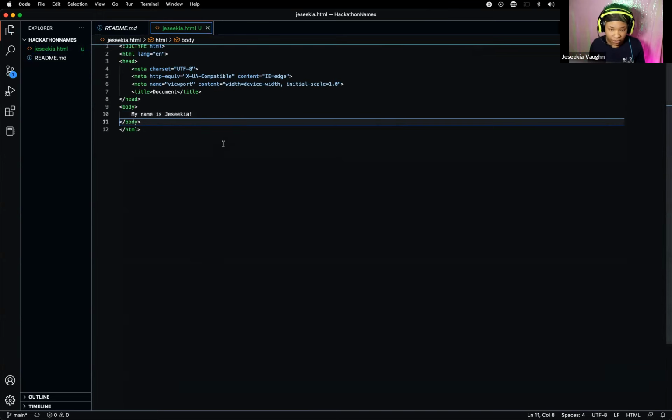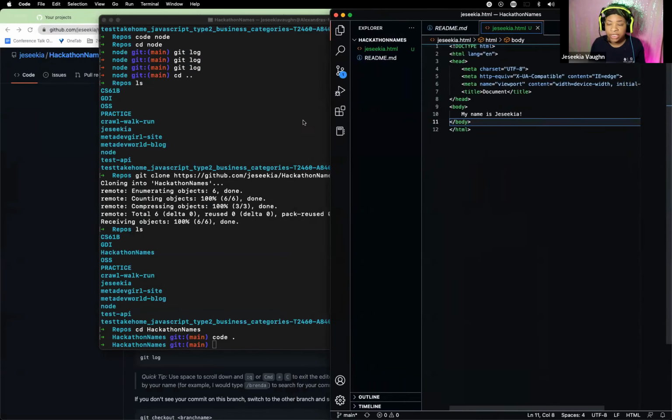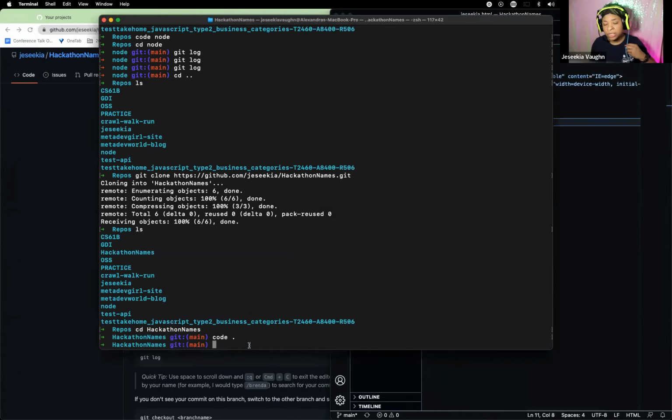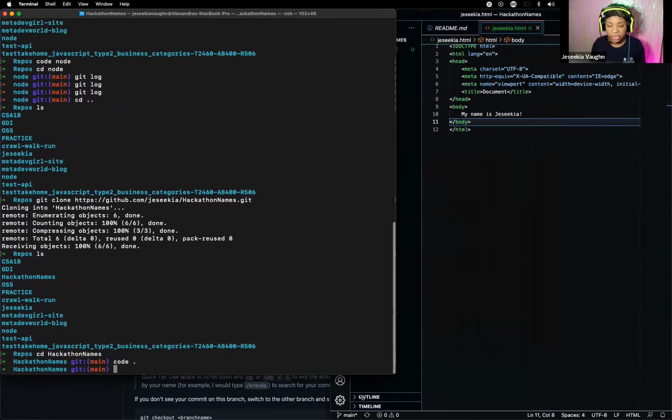And make sure that you save, so Command S or File, Save. Okay, so this is just making those changes to the file. So now when I come back to the terminal, I want to show y'all how things have changed.